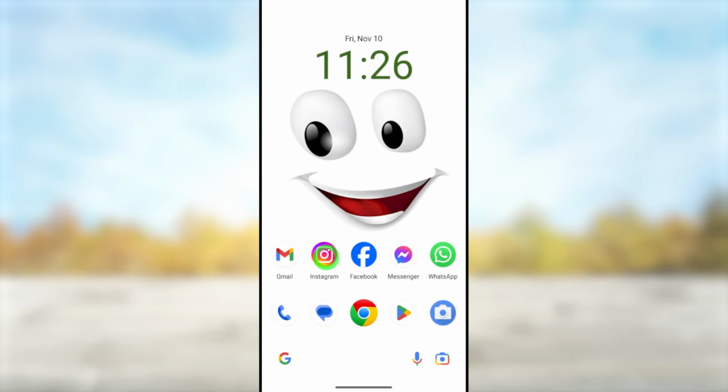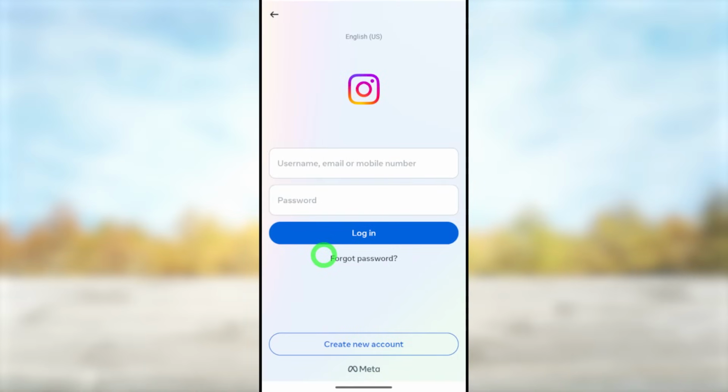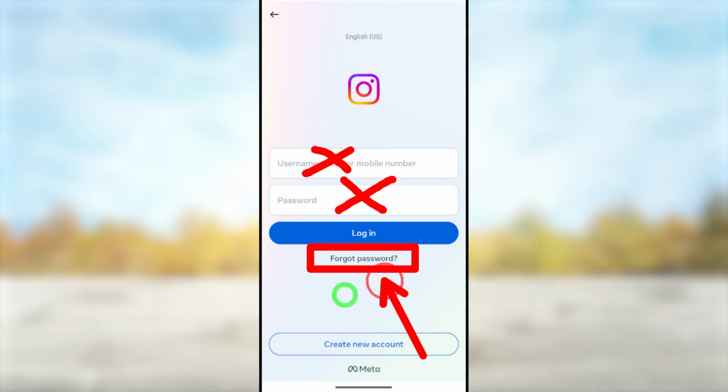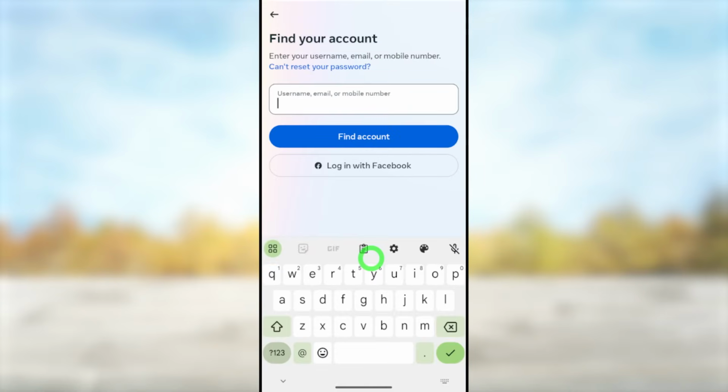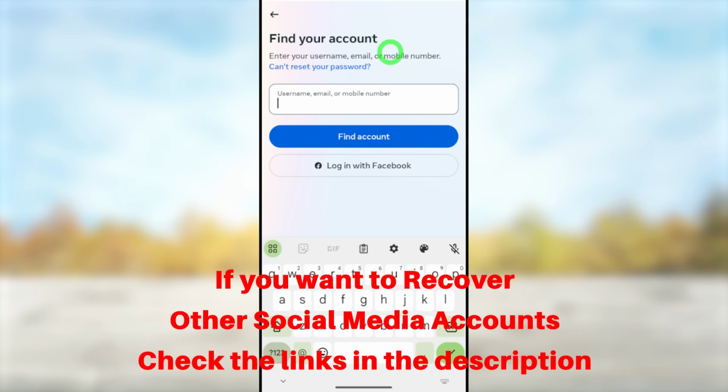After that, you have to open your Instagram application like this. After opening, you will get this login interface. Here, since we don't know our email or phone number, as the hacker has changed it, you have to select this option called Forgot Password. Tap Forgot Password. Then you will be redirected to the Find Your Account page.